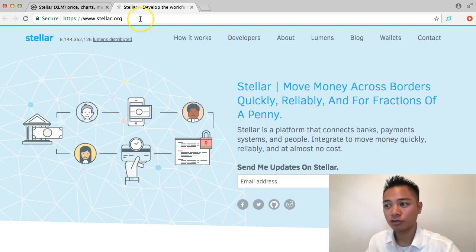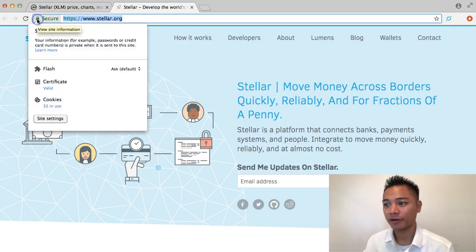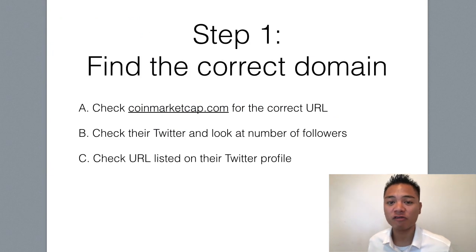So it does take us to stellar.org. It is a HTTPS website and it is a secure connection, and you can tell by this green padlock right here saying that it's a secure connection. Another thing we can do is also check their Twitter profile to see how many followers they have and to see what link they provide us.